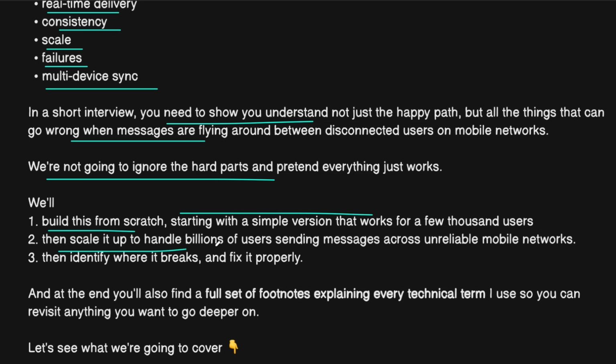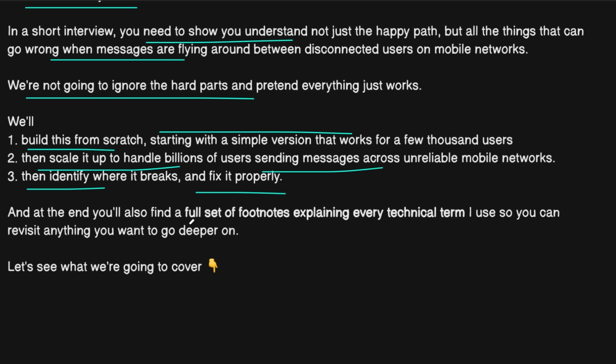Then we'll scale it up to handle billions of users sending messages across unreliable mobile networks. And after that, we'll identify where it breaks and how to fix it properly. At the end, you'll also find the full set of footnotes explaining every technical concept that I mentioned while designing this, so you can revisit anything and you can go deeper on each topic.